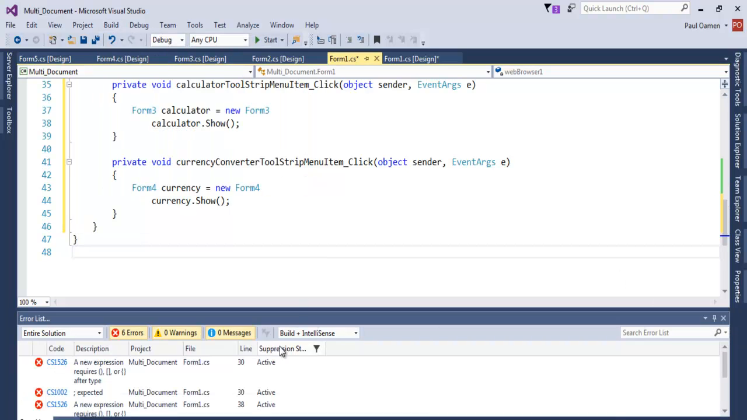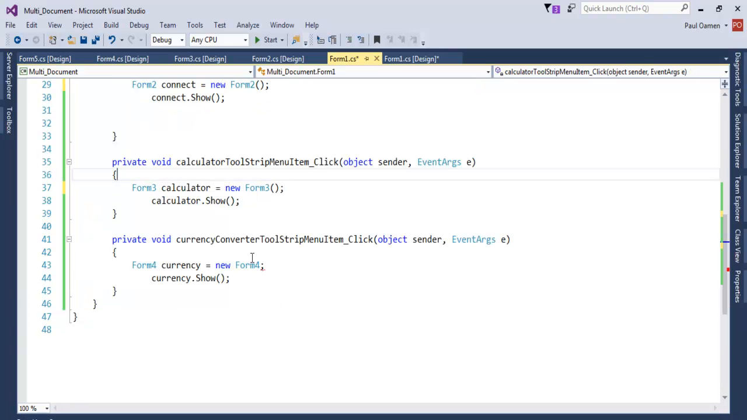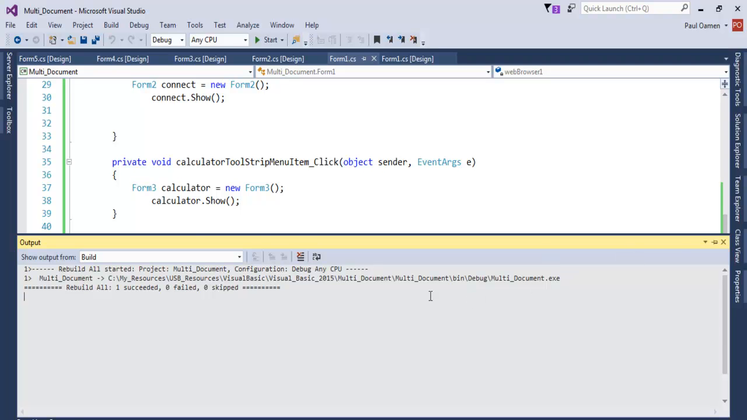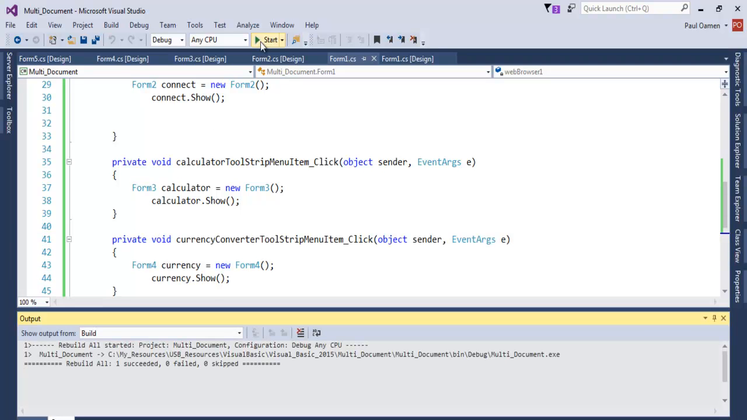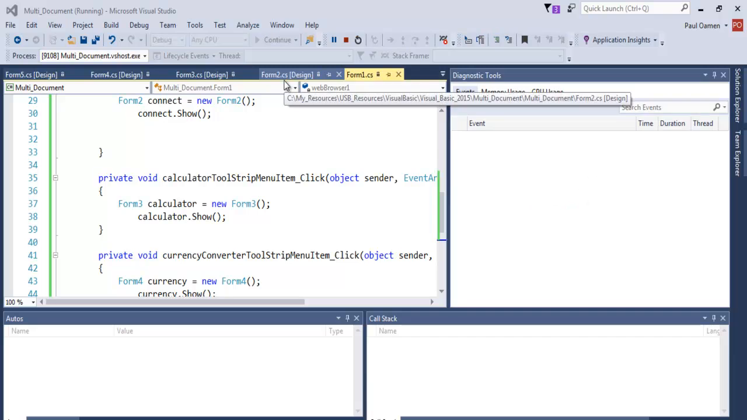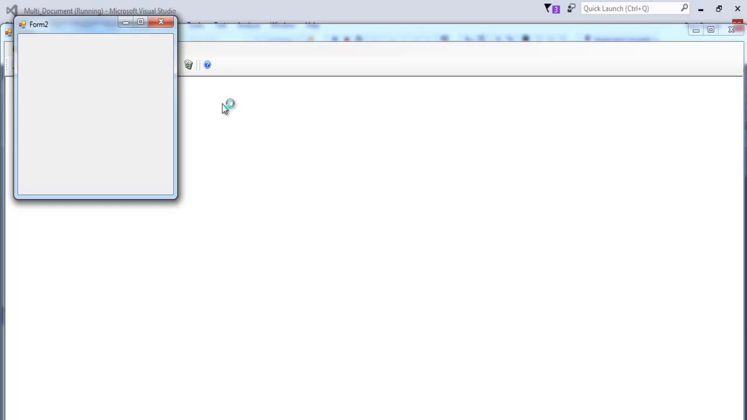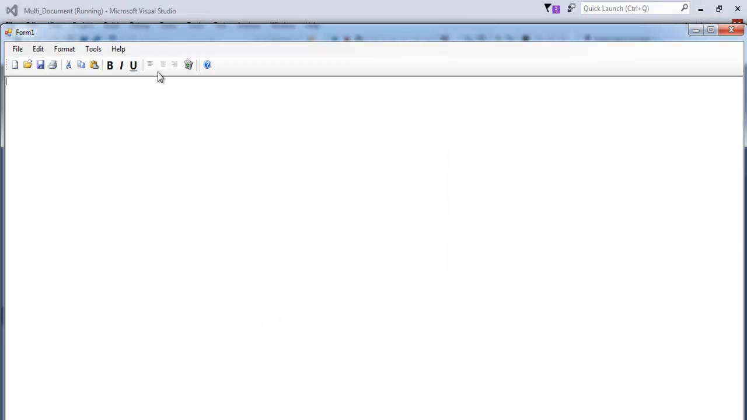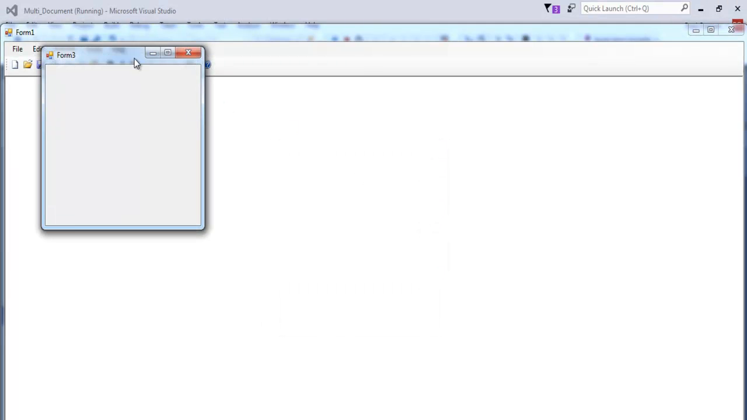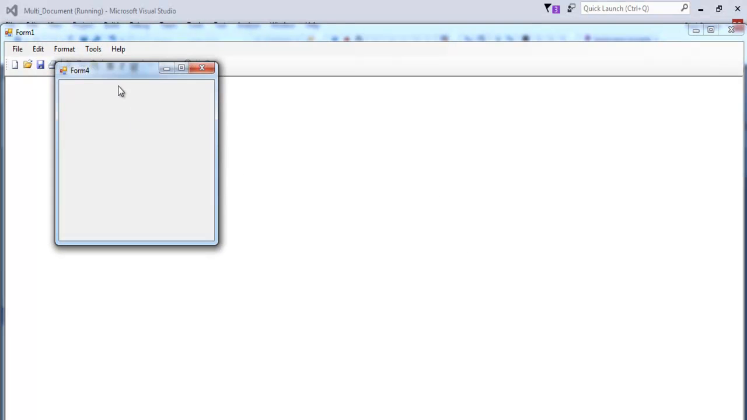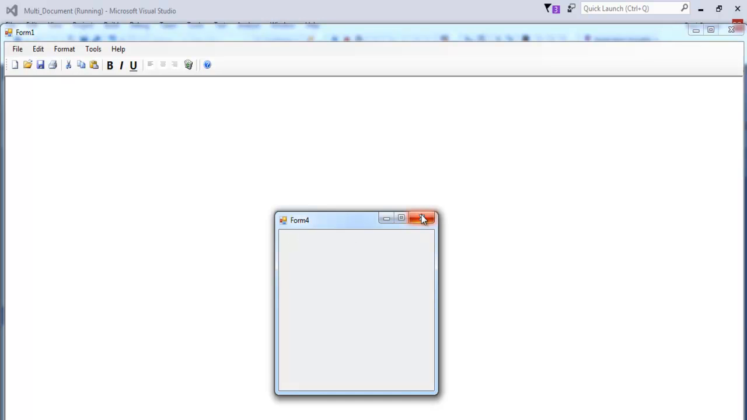Then we're missing something there. Yeah, that's taken care of. So if we rebuild and just see if there's any error, so that's fine. That looks fine. Now let's run it and see what will happen. Okay, we can call form 2. As you can see, that's form 2. Let's see if we can call calculator, form 3 calculator, and finally form 4. Okay, so we have form 1, 2, 3, and 4.